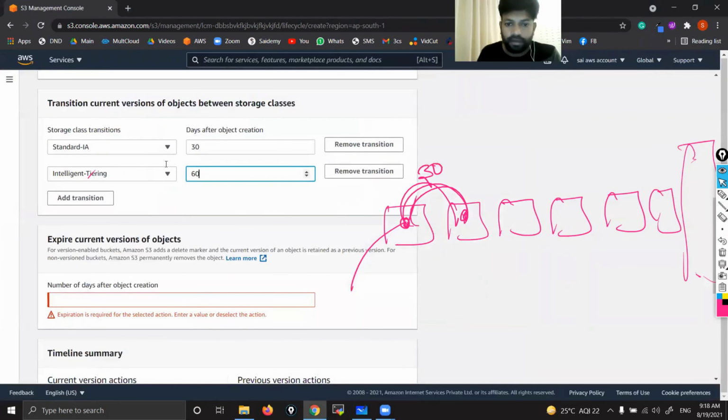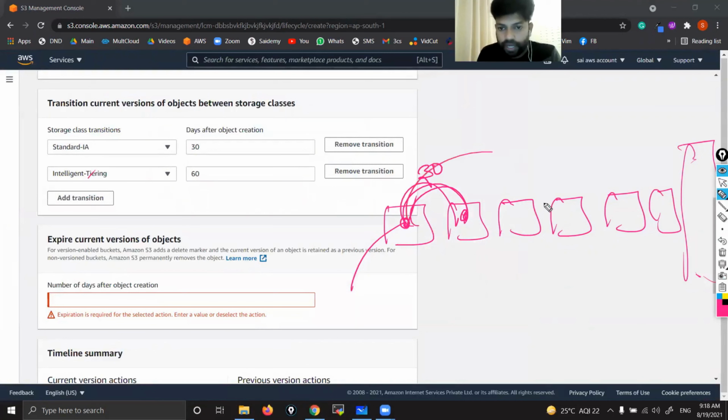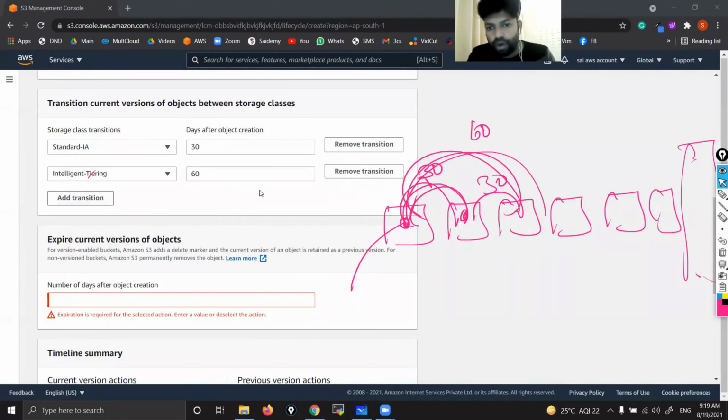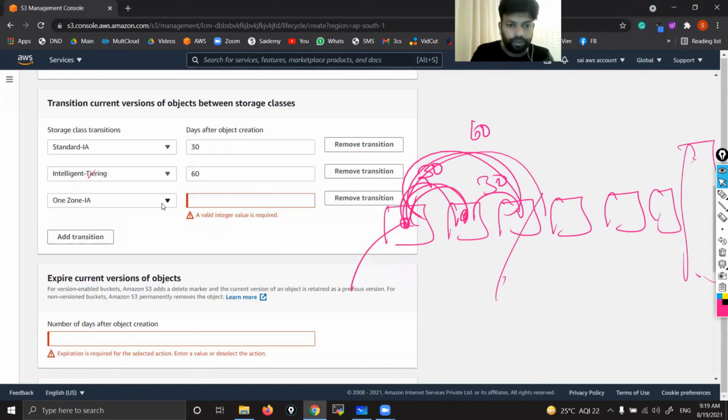60. That means from here to here, that data will be migrated after 60 days. That means here to here 30 only. So when you upload any object, after 60 days, that data will go to intelligent tiering. That is all. Add one more. If you want the data should be stored here itself, you can proceed further without selecting other transitions. But if you want continuous transition, then you can add one more. That's up to you, any number that you can add.